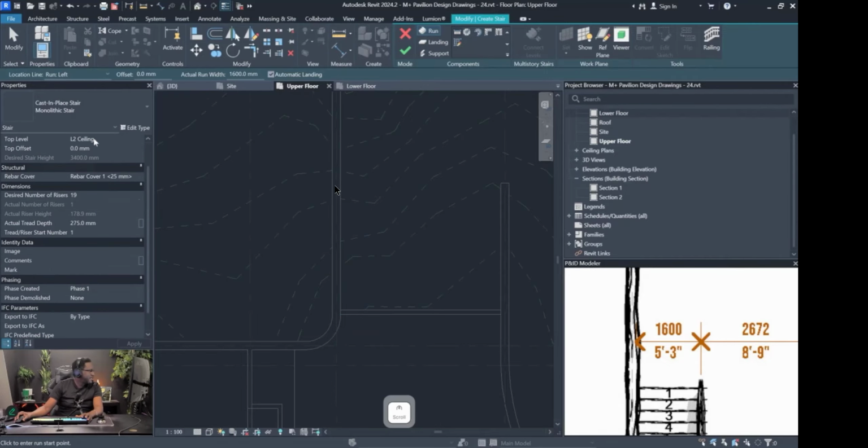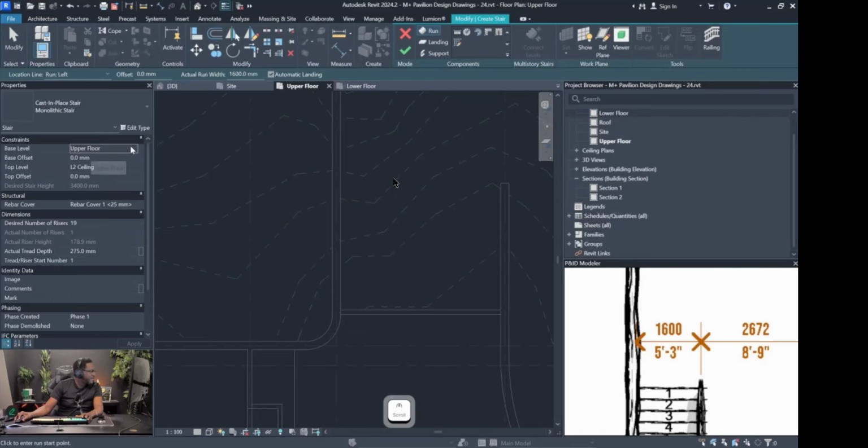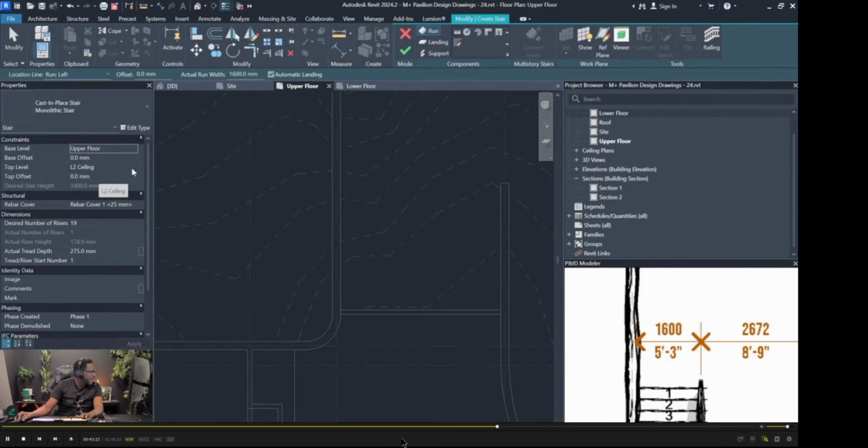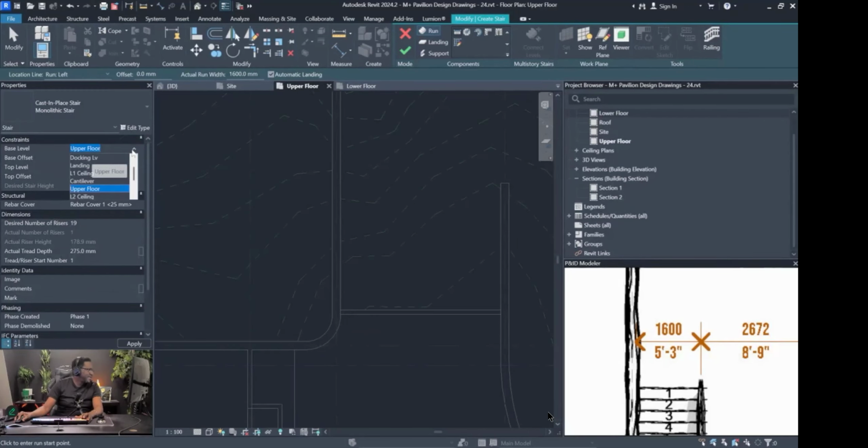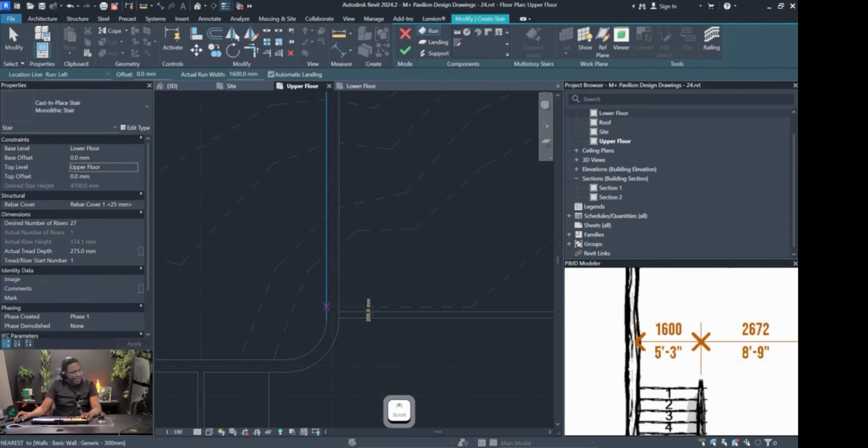Let's press escape before we draw it. We want to go from the upper floor. So our base level needs to be the lower floor, and our top level needs to be our upper floor. There we go. All right, now we're kind of doing this backwards because where we start from is always going to be low to high, but we're going to flip it when we're done, so that's fine.